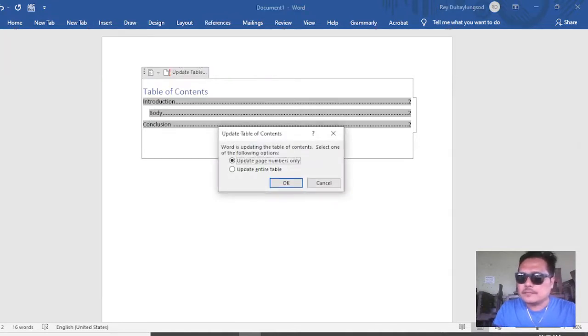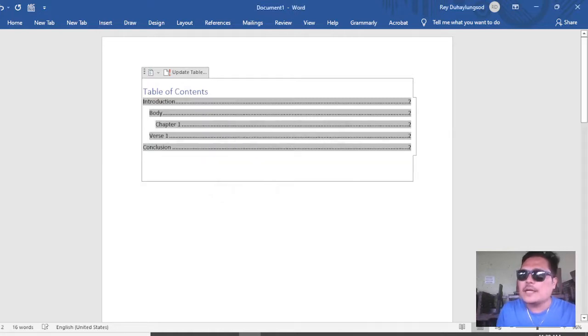Update table of contents dialog. Word is updating the table of contents. Then let's choose Update entire table, radio button, Alt plus E, and then Enter. Document 1 Word, Microsoft Word document, edit multi-line, page 1 section 1, link introduction 2. Then Body 2. Chapter 1 2. Yay! Chapter 1 is here. And how about the verse? Verse 1 2. Yay! Conclusion 2.